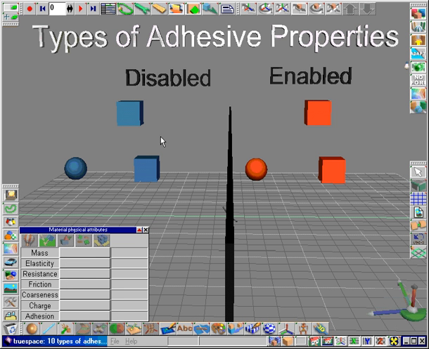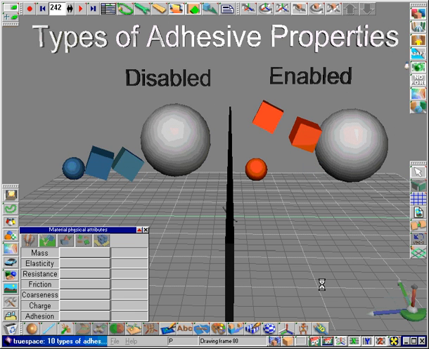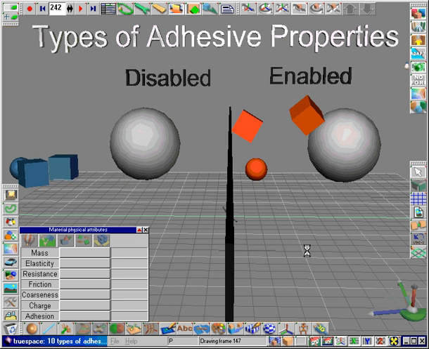Here's how types of adhesive properties works. By default, objects using adhesive properties will lose their ability to stick to another object if separated from the first object it sticks to. If this option is turned on, an object with adhesive properties will keep sticking to other objects no matter how many times it's separated from them.